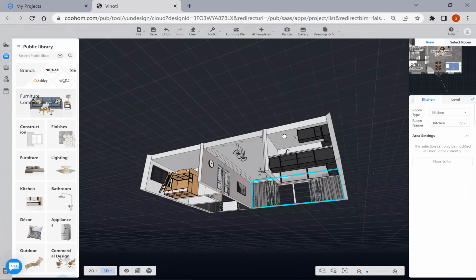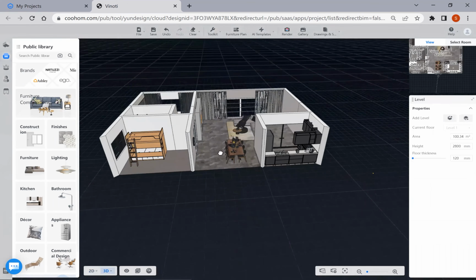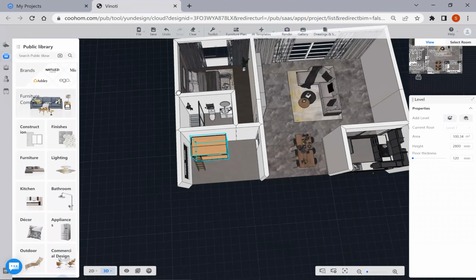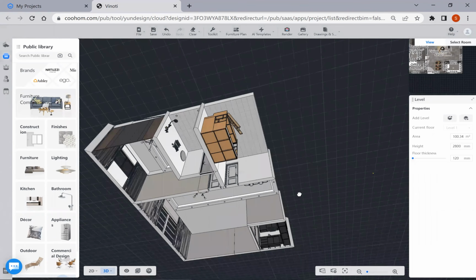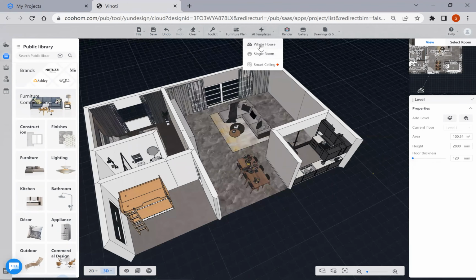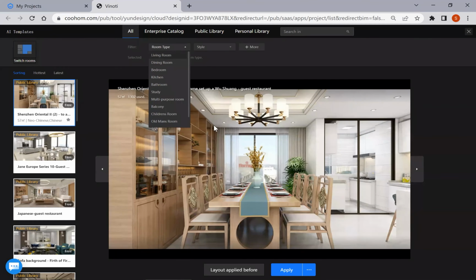Can you show me if you can, please? Okay, you can see in this room it's like the ceiling, right? The ceiling is like this. Yeah. Okay. We can use this AI template, maybe the whole room or single room. We can try to use the single room.